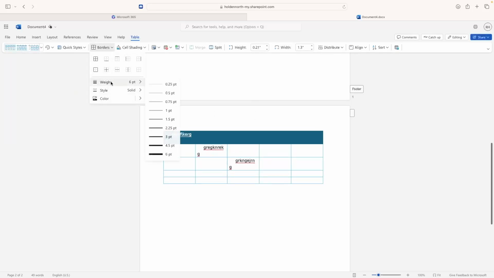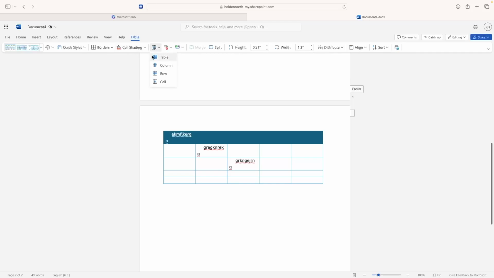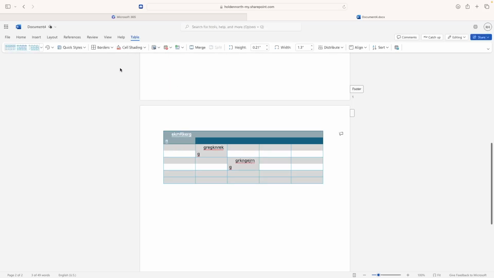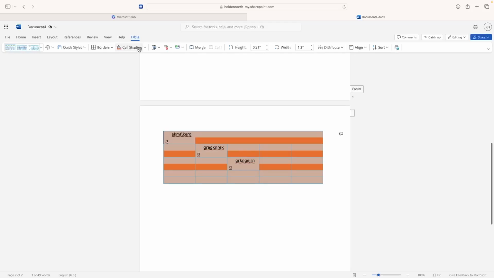We can then choose the border, like the weight of the border, how thick this is. We can choose cell shading and choose what color we want the cell to be. So I could go along and change these all to orange if I want to. Let's just go back for now. We can also select certain sections. So I could select the entire table. And now I can make changes to the entire table. So I could make the whole thing orange, the entire thing blue.